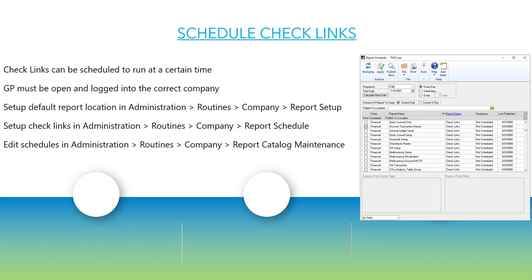All the same rules apply that have applied for running check links. So we do need to have the appropriate rights. We do need to have everybody out of the system. So everything like normal needs to happen, but we can have that scheduled and run unattended. GP does have to be logged in for that report schedule to kick off. And we'll go through some of the setup here of the steps to make that work.